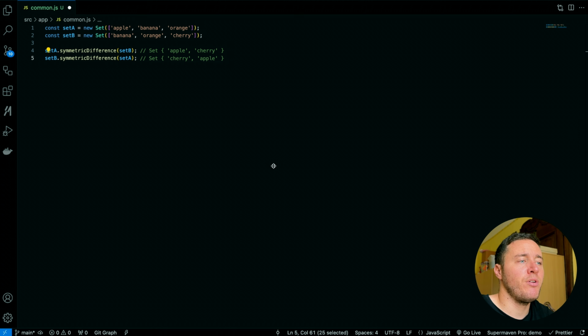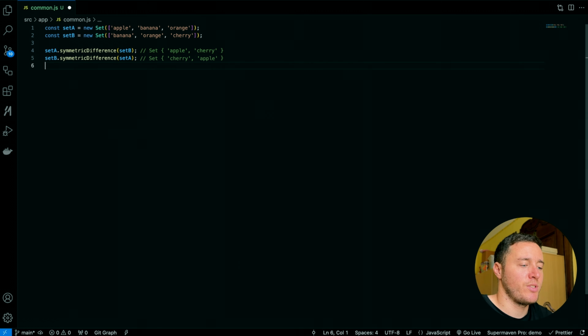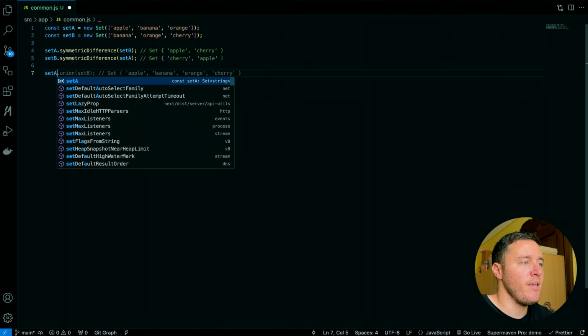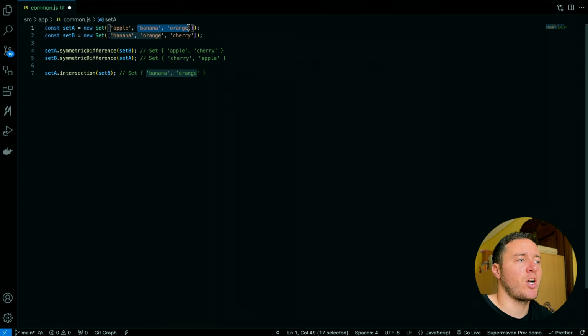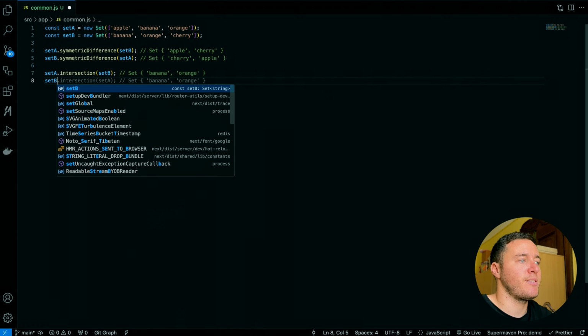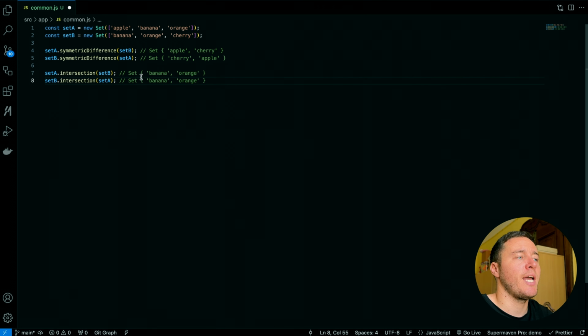Another powerful method is intersection. So intersection will return a new set containing the elements that exist in both sets. So this is very useful when you need to find common elements between two sets. So same thing, we can say setA.intersection(setB), and you can see that it returns banana and orange because banana and orange are similar on both sets, and it also works the other way around. We can say setB.intersection(setA), and it's going to return to us a new set with the similarities.